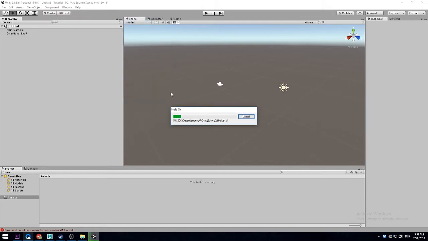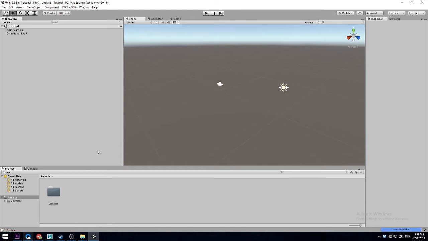This takes a while, so I'll get back to you in just a second. Alright, cool. So I think it's just about finishing up here. It took about a good 2 minutes or so to get most of the stuff in here. But as you see, it's in the assets folder now. We have a new folder called VRSDK, which is perfect.